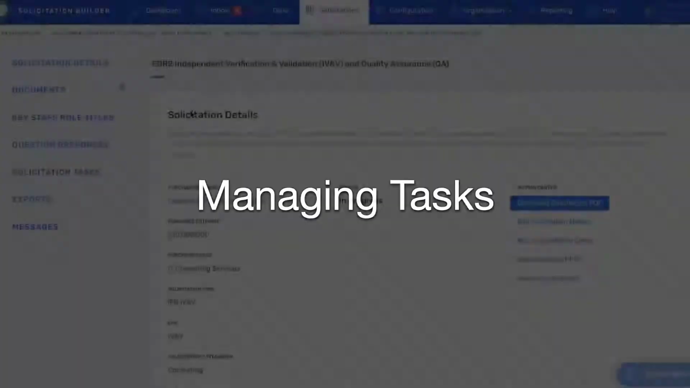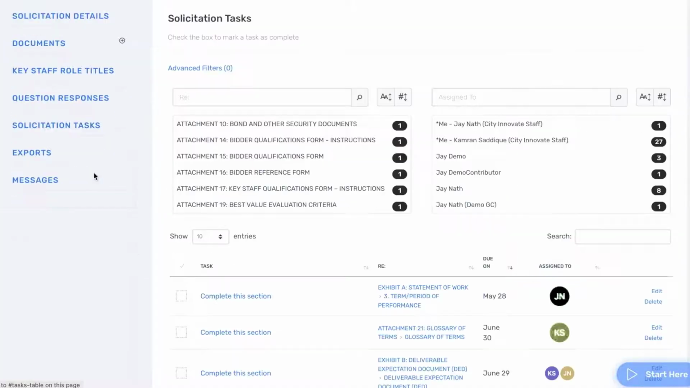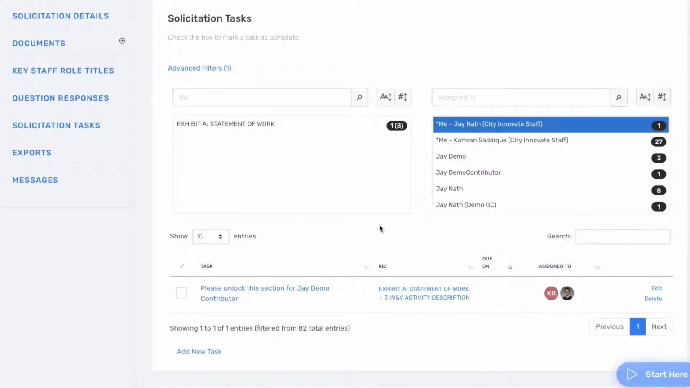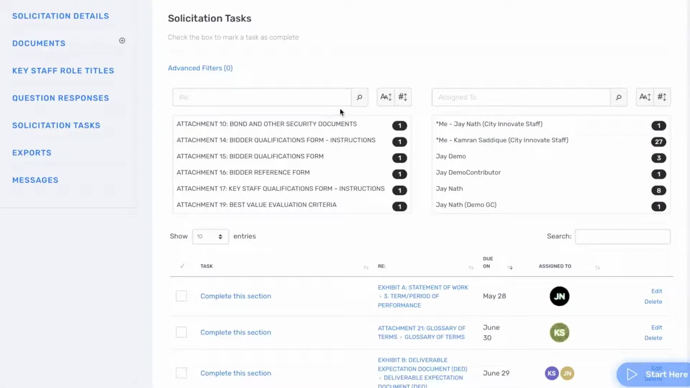Now let's take a look at the project management features. As we create the solicitation, we automatically create these tasks, assigning all the attachments and all the sections to the procurement official or the business contributor.